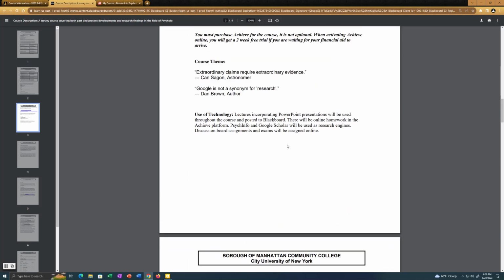Course theme. Extraordinary claims require extraordinary evidence. That was Carl Sagan. And Google is not a synonym for research. That's a great one. Google is not a synonym for research. So just because you Google it and you find someone's Wikipedia page does not make it true. There's a lot of crap out there online that's not correct. It's not peer-reviewed. It's not published. Anyone can write anything online, state that it's fact, and they could be wrong.